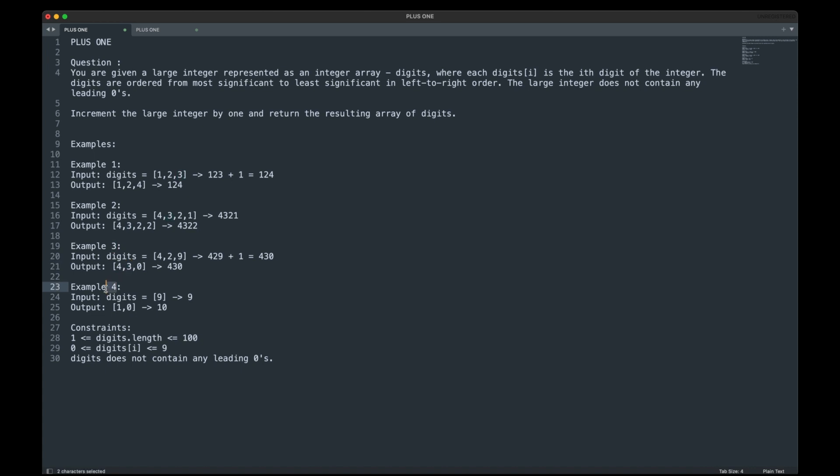But here comes the exceptional case, where we have all 9s and no non-9 digit. So in this case, when we add 1 to 9, our integer becomes 10, and we return it in the form 1, 0. Now why could we not return an array simply with a single element 10? Because here is a constraint which says that each element of this array digits has to be between 0 and 9. So it is very important not to assume anything and clear all the constraints before switching to the solution.